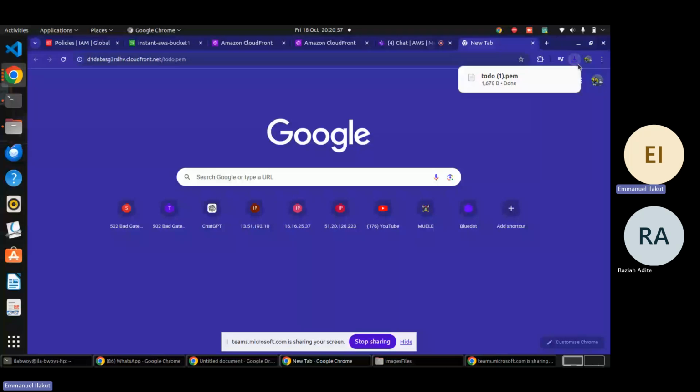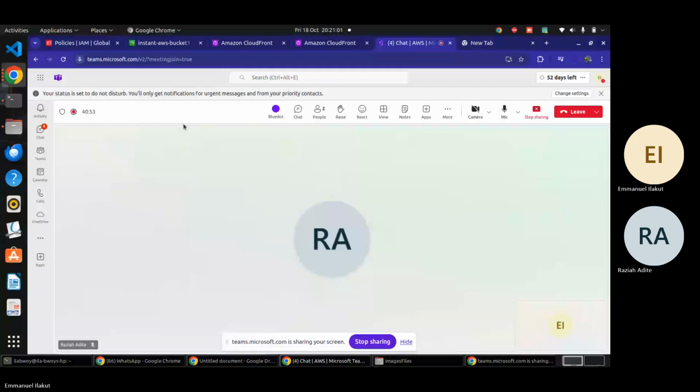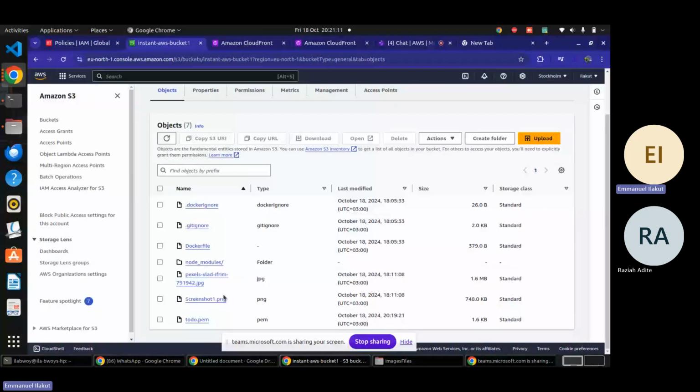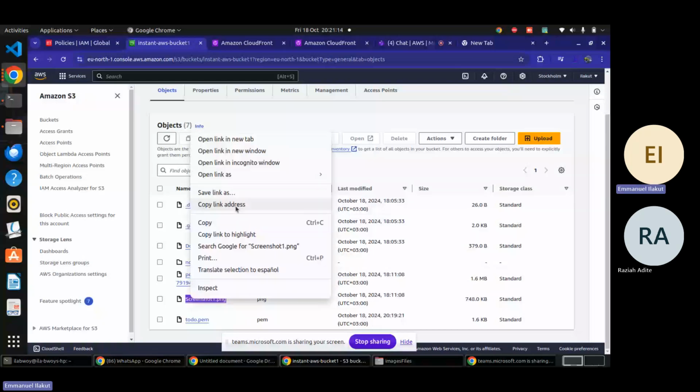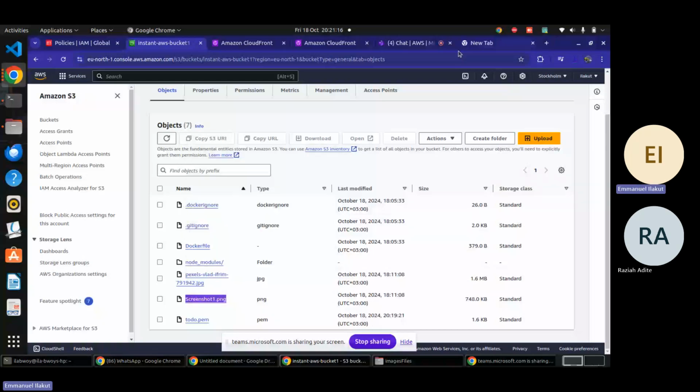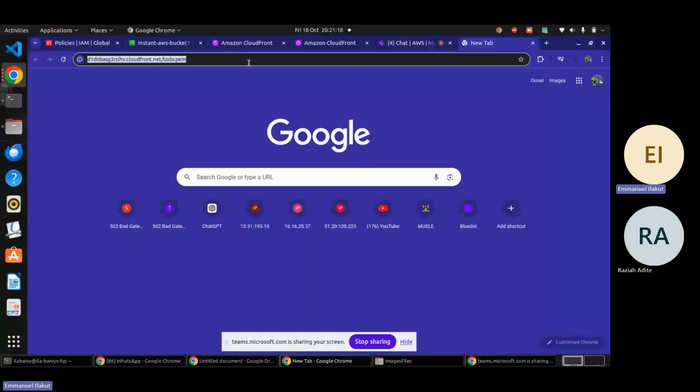If I do want to access, maybe if I want to access, let me see another file in my bucket. Let's say if I want to access this file, I can just copy the name and then when I paste its name here, then I'll be able to access that file here.